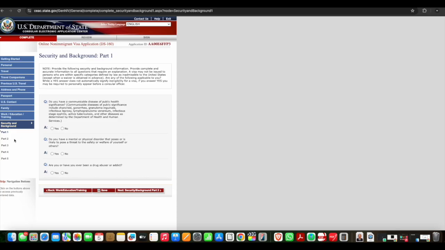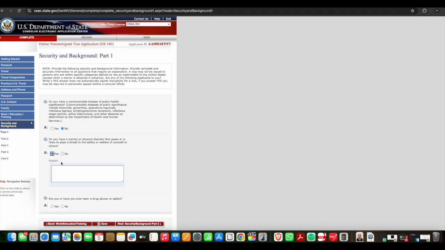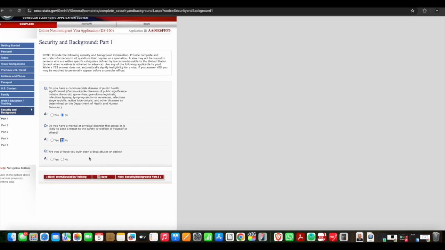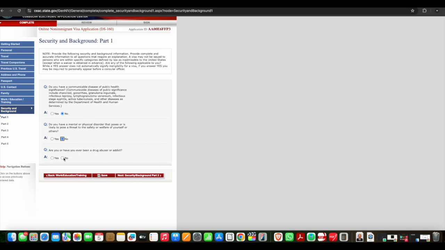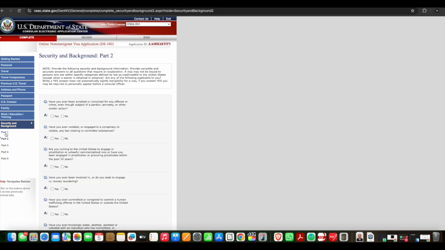So there would be 5 different types of security questions that you need to fill. Do you have any communicable disease of public health significance? In my case it is no. Do you have any mental or physical disorder that poses or is likely to pose a threat to safety? If yes, you need to mention this. It is no. Are you or have you ever been a drug abuser or addict? No. So let me fill all this information, which would basically be no.